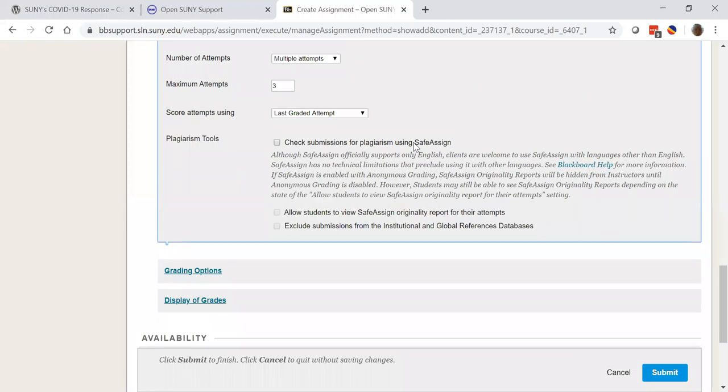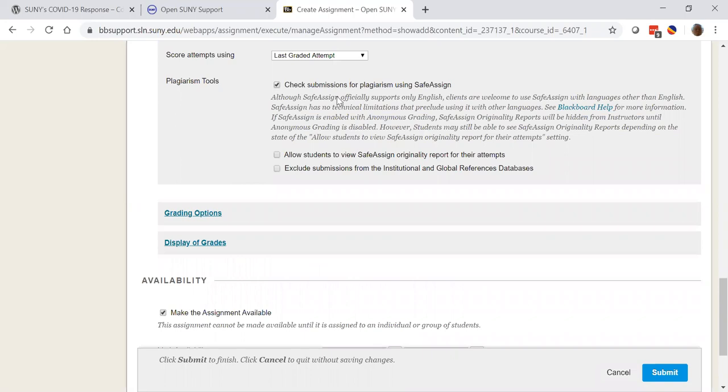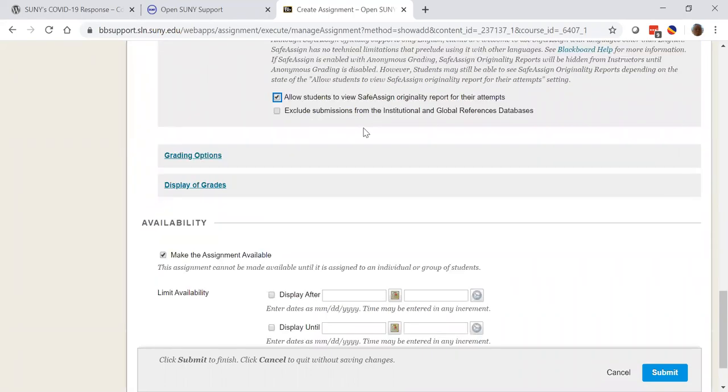So before we even grade it, you will get a report from SafeAssign or like I said, from Turnitin saying, 20% of the text in this paper was found somewhere else. And then it would tell you it was found on this website or something similar to that. So when you're grading, before you really grade, you'll be able to look at that report and see how much of it was potentially plagiarized. The other option down here, if I check this, is if I want students to be able to see the plagiarism report as well. Some people do, some people don't. That's just a preference.